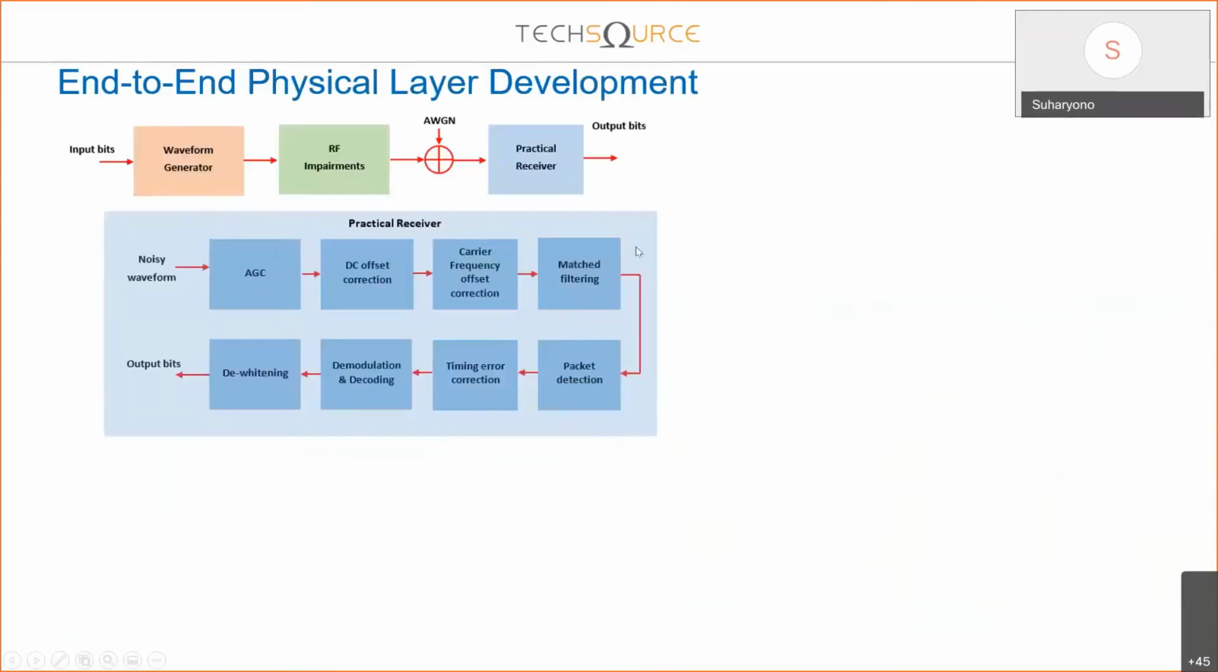In terms of end-to-end physical layer simulation, we can do the complete physical layer development starting from the waveform generation that I mentioned just now. You can also include RF impairments, put in the effect of the channel and RF impairment analysis, and then you can design a practical receiver.